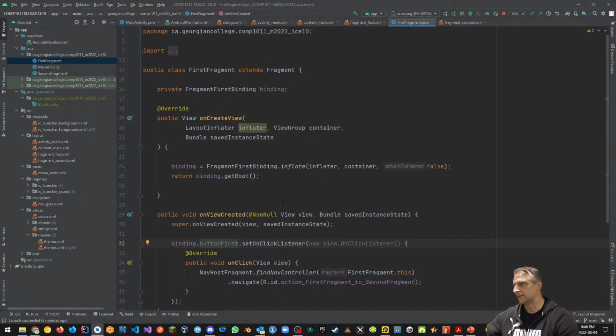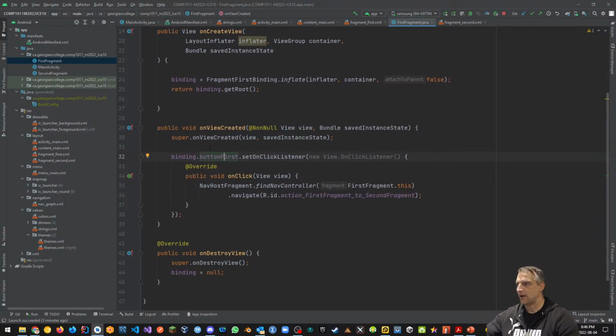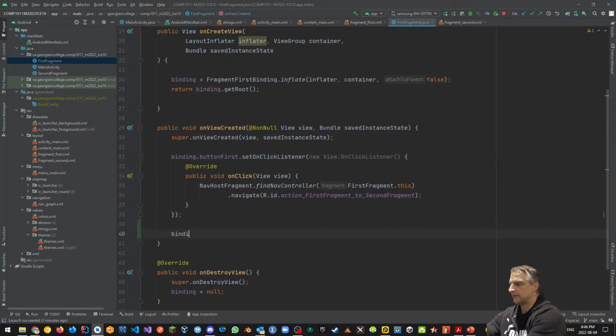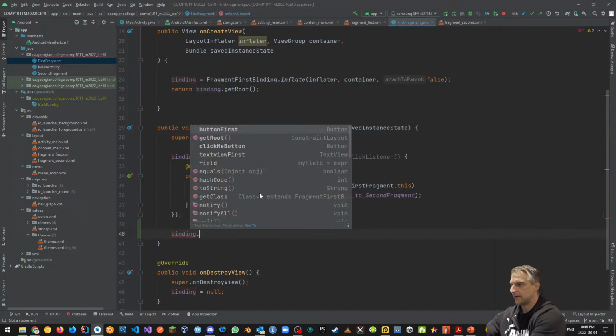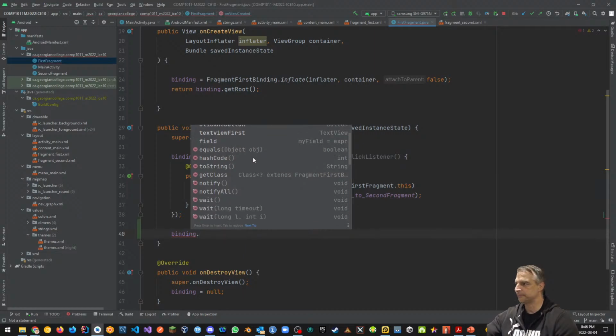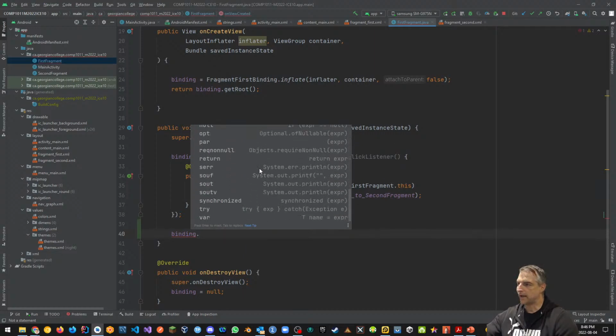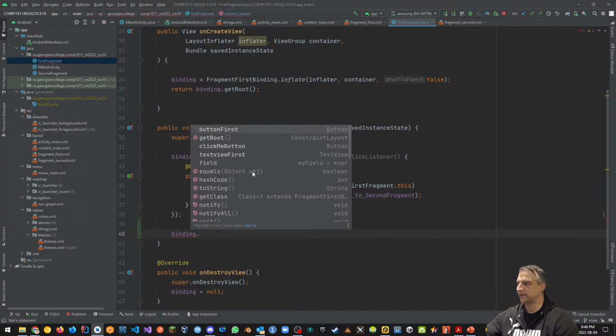All right, if I wanted to be more specific, I want to do the same kind of button thing and make an on-click listener. Let's see if I can do it the same way. I'm just going to go down here and drag in there, and start typing binding dot. Let's see what I get. I get button first. That's that button. And I don't get anything else. I want to be able to do the same thing with my other one.